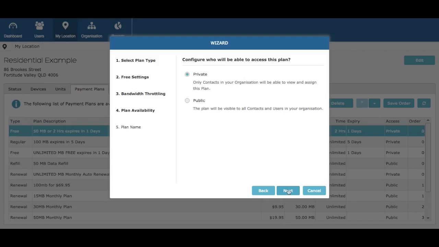Click Next and set if you want the user to see this plan or not. If you click Private, the plan won't be able to be seen by the users on the menu of plans available on your login page. For plans that you want users to see, click Public.